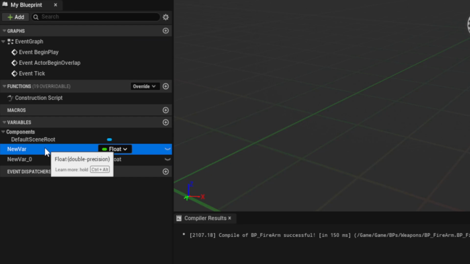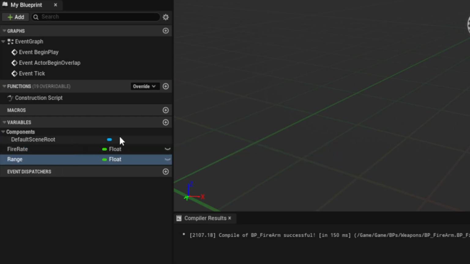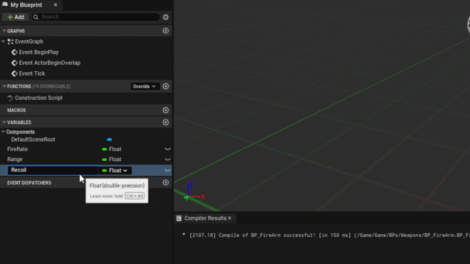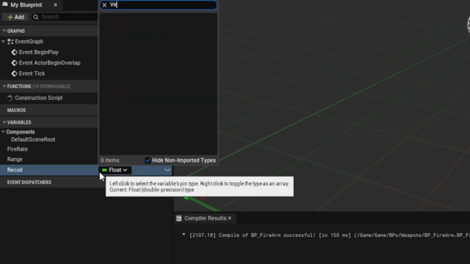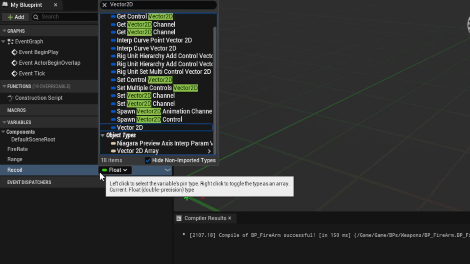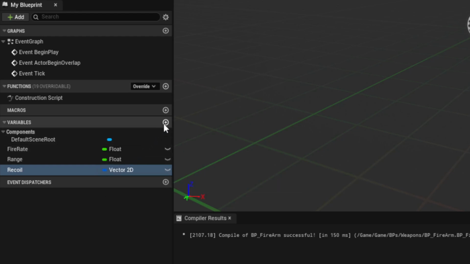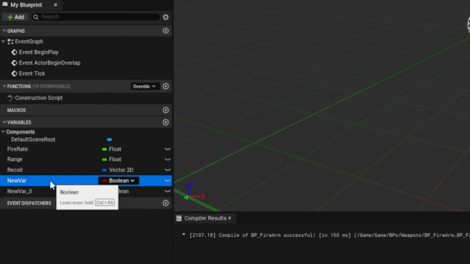The first one's going to be named fire rate, and the second one will be called range. Then we'll create a vector2 for recoil. In Unreal, this is named vector2D. Find the one that says only vector2D. We'll then add two booleans. The first one will be named isAutomatic, which defines whether or not we can shoot automatic.